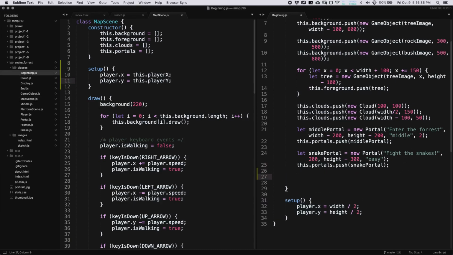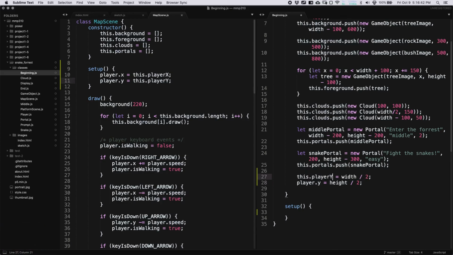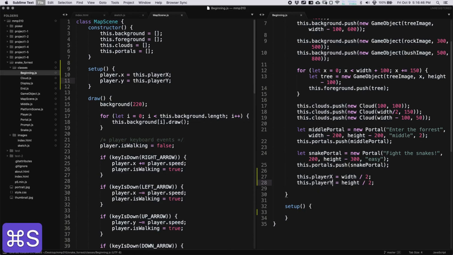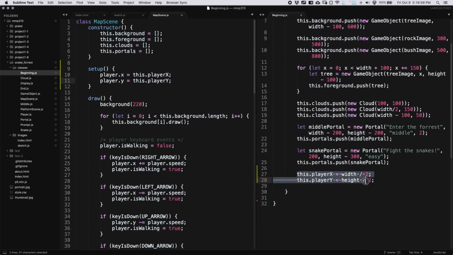So what I'll do in the map scenes is I'll have an original position. So instead of changing the player to the same position, I'm gonna save this as the original position for the map. Sorry, I'm going a bit fast here, but this is kind of off topic. Basically, in the beginning scene, I want the player to start in the middle, but if I go into one of the portals and come back, then I want them to stay wherever they were.